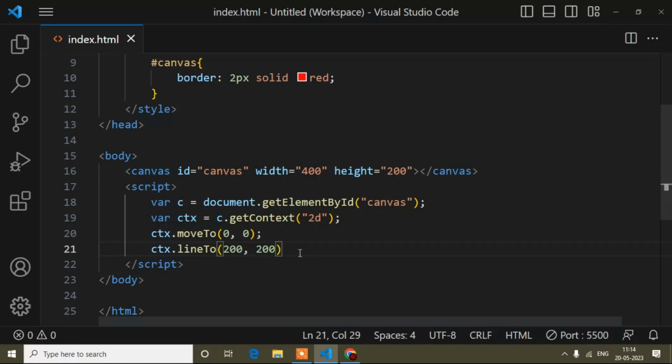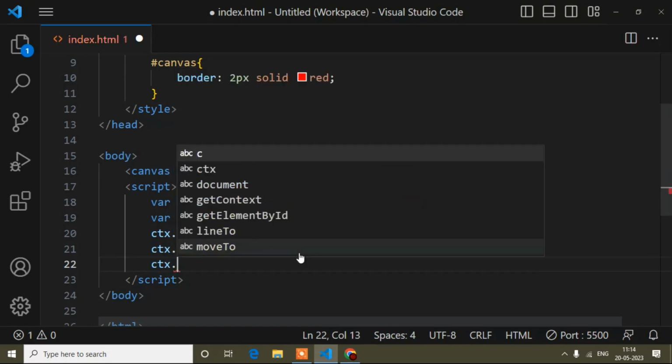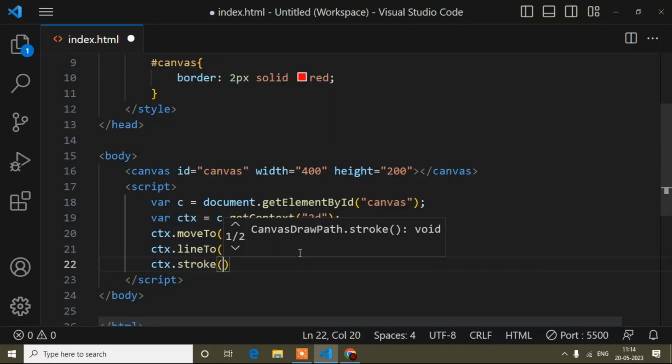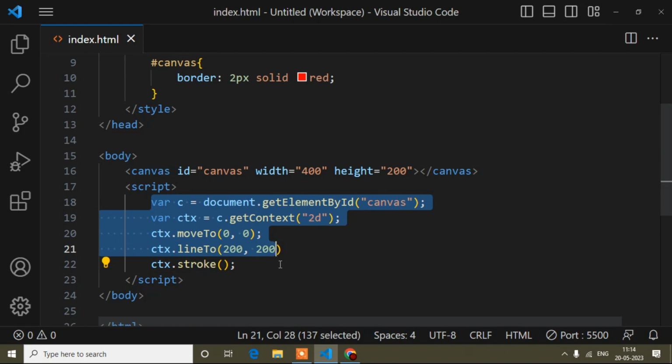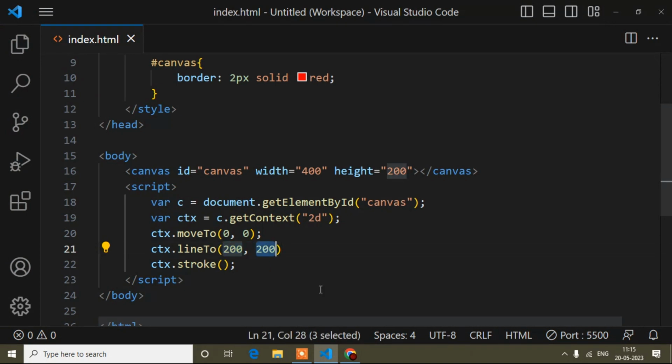Now the main thing I have to write is ctx.stroke. Then our line will come. If I remove this one, our line will not display. So those things you have to remember for creating a line, but those numbers you can write as per your requirement. Now if I save and show you, see, our line starts at left 0 and top 0, and it is going up to width 200 and height 200.